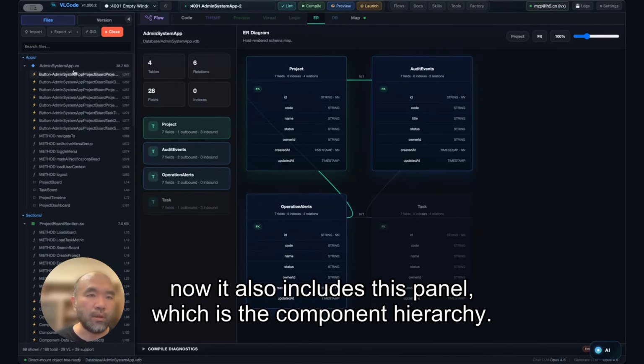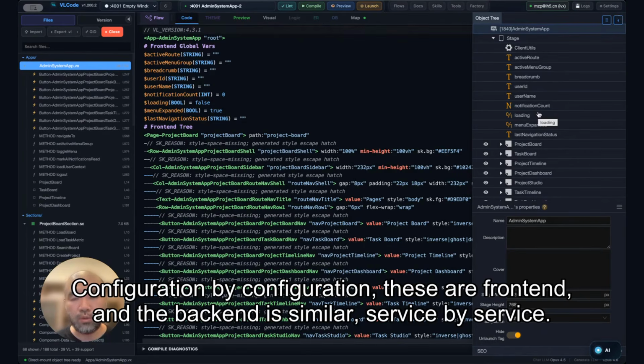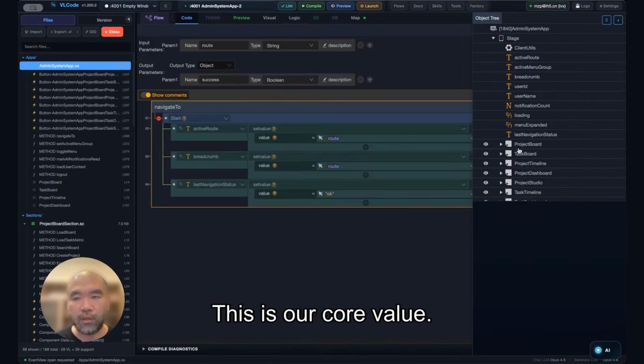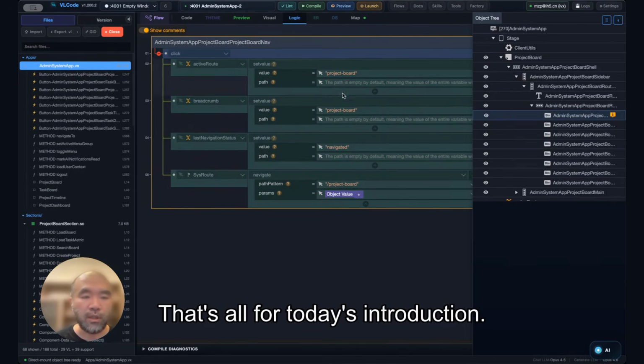Now, it also includes this panel, which is the component hierarchy. Configuration by configuration, these are front-end, and the backend is similar, service by service. All its logic can be visually represented. This is our core value. That's all for today's introduction.